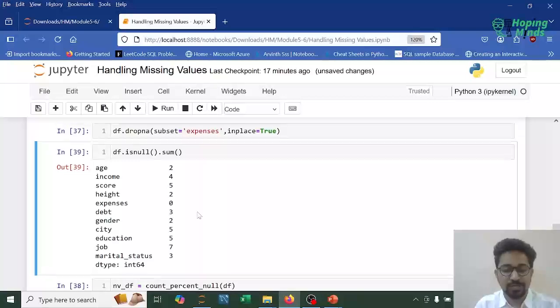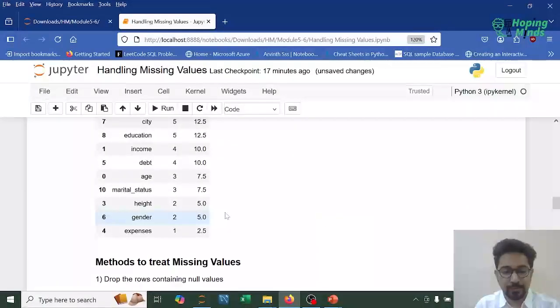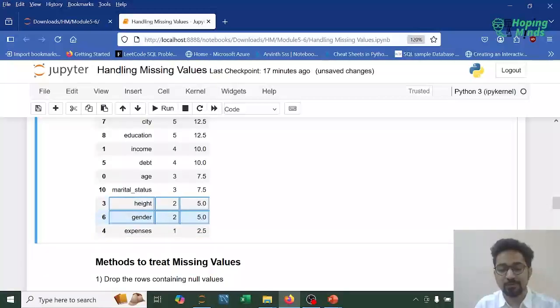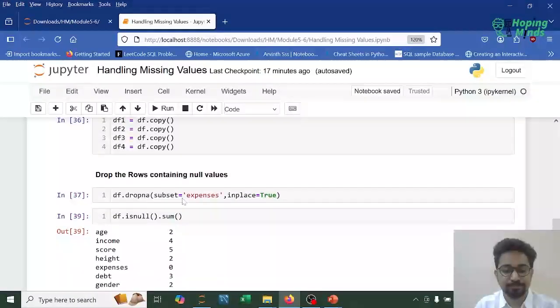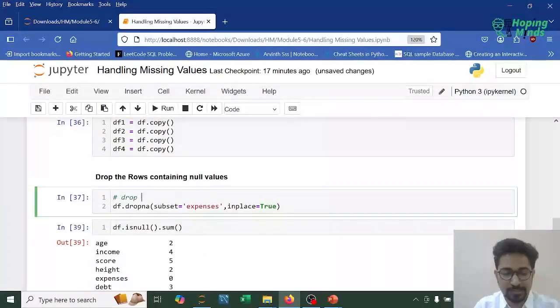Now if we were to check other columns that contain null, besides expenses, we can also drop the null values in height and gender because we only have 5% null values. So let's drop the rows containing null values from height and gender. What are we going to write? Let's say, drop rows containing null values from, what is the column? From expenses. Correct. So this is one option.